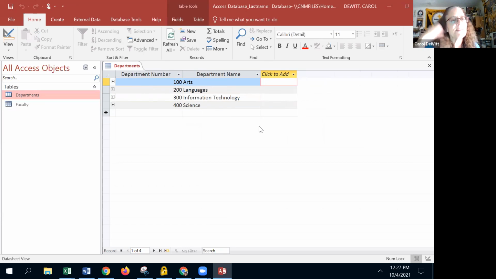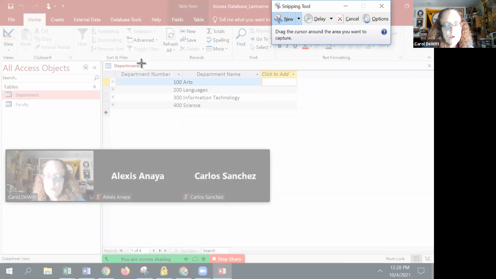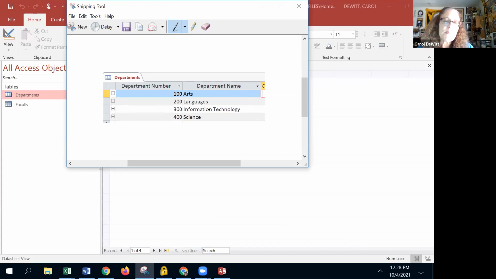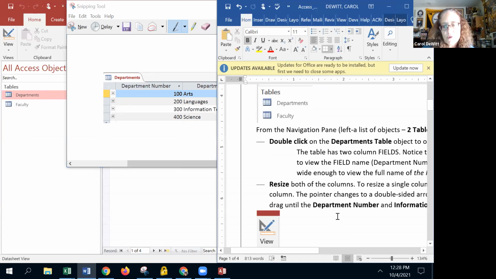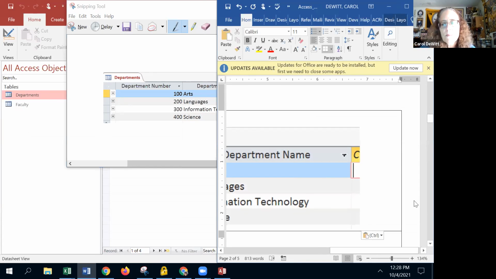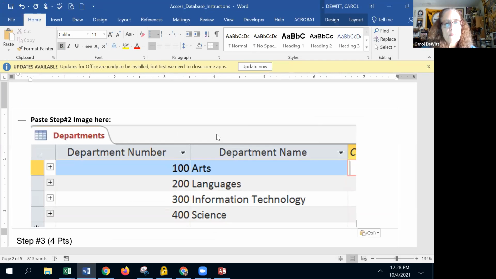Now we're going to paste an image to show that we did that. So I'm going to go down here, grab my snipping tool and do new, snip it, and then go to the instructions and paste it. I'm going to make it a little smaller.